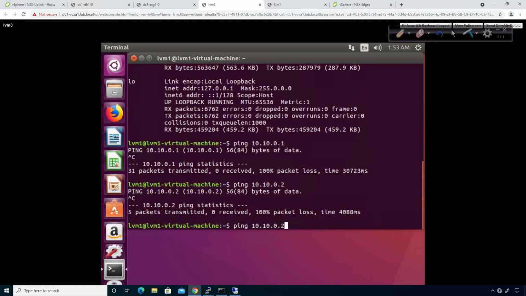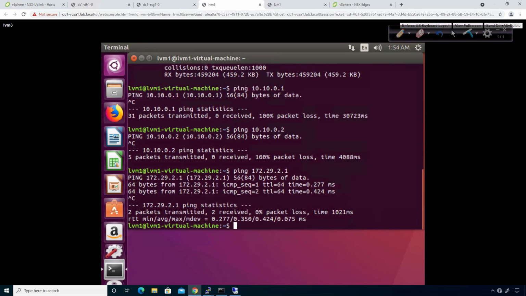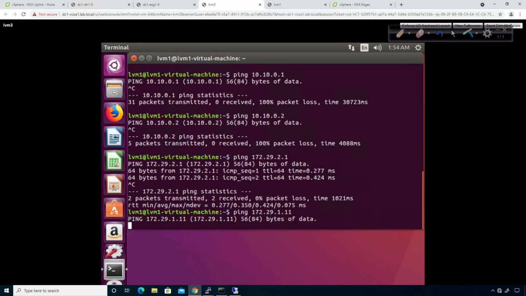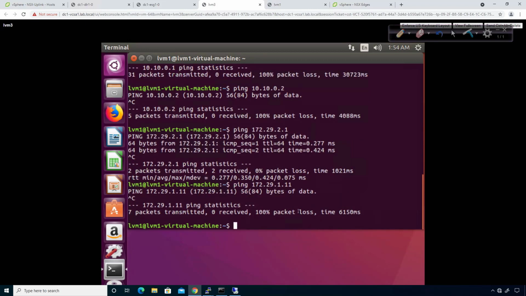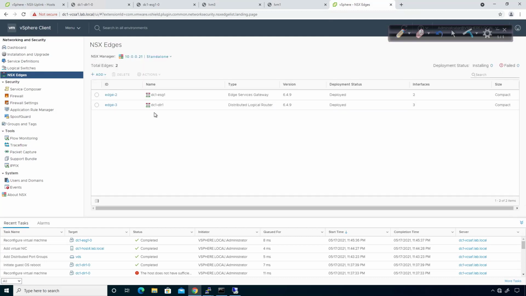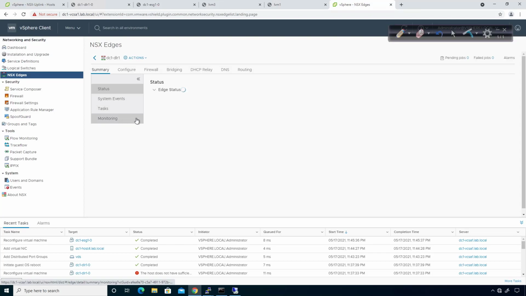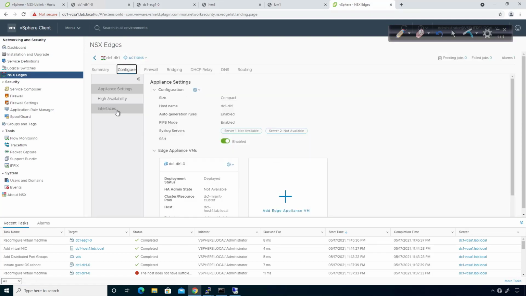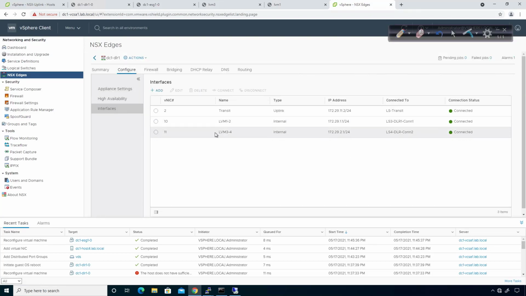Can I ping my gateway? Ping 172.29.2.1. Okay, I can ping that. Can I ping .11? That's weird. Okay, why is that not working? Let me go back to here and see if I made a mistake. Configure interfaces. Okay, well, everything seems to be correct.